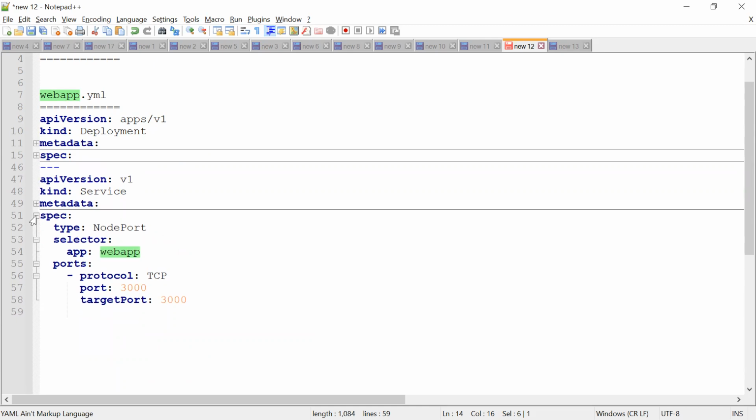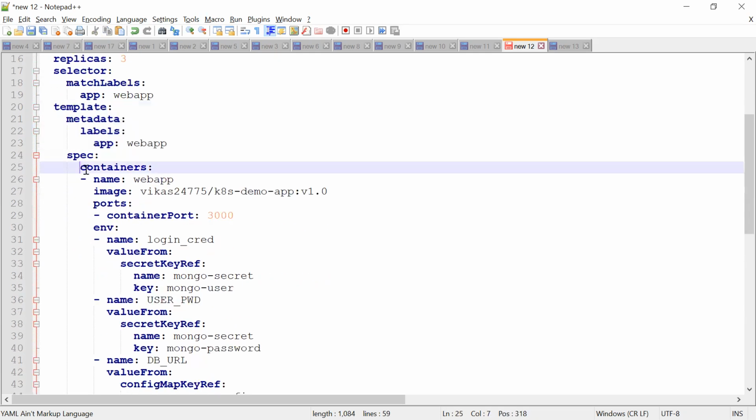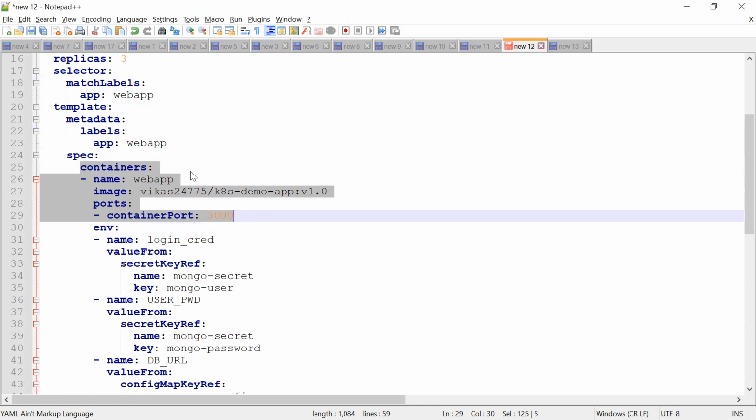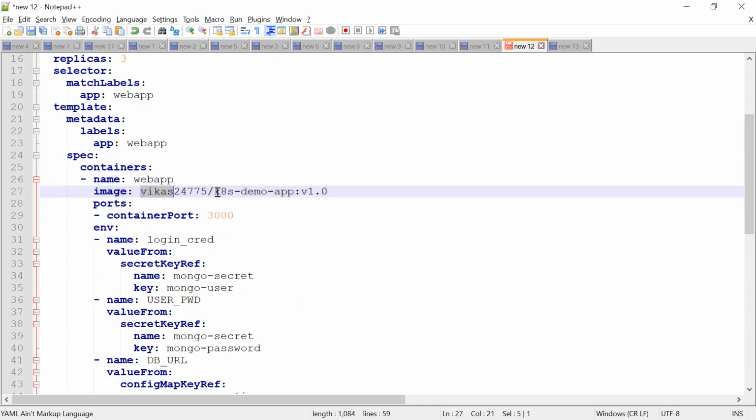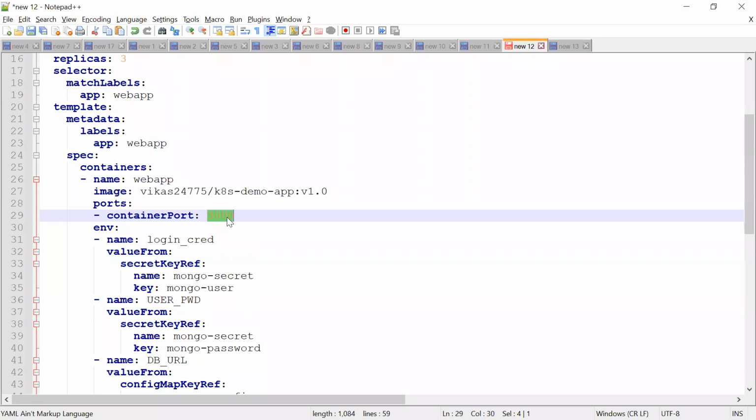Now, let me bring this back. In the specification section, the first component talks about the replica set: how many replicas you want. Let me say you want 5 or 3, you mention it. Then this content talks about your pod. The match label is your replica set. Then this is your pod template. Inside the pod, you are running this container. This is the image pulled from my Docker Hub, the name is given as web app, and it will run at port 3000. So this is as usual.